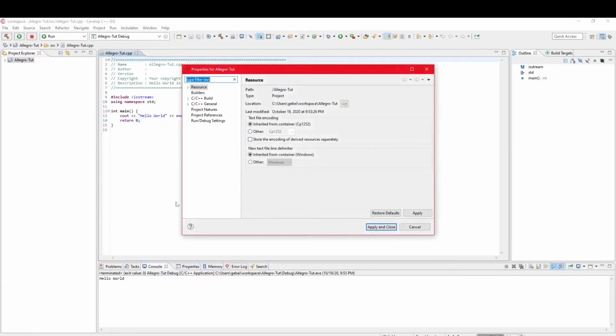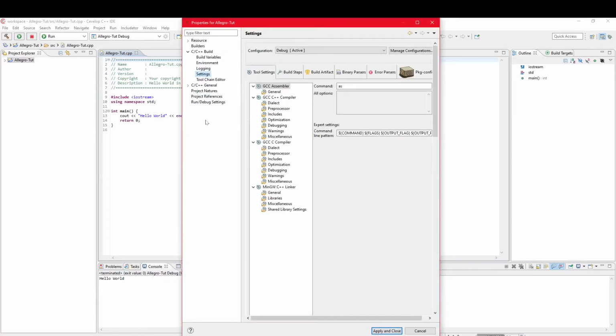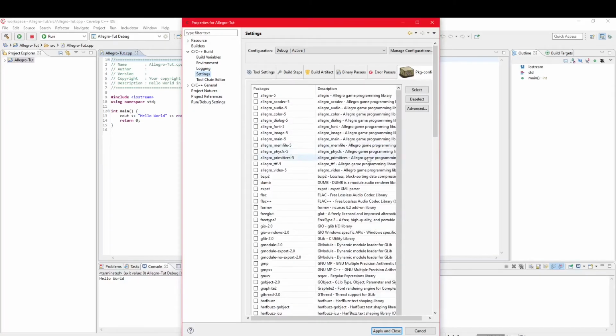So let's go to project. Let's go to properties. And then expand C/C++ build. So in the last tutorial, we expanded C/C++ general. We're not going to be using that. We're going to be using this. So you go to settings. And then at first, you don't have pkg-config. But once you install the pkg-config plugin, you have this tab. So click on this tab.